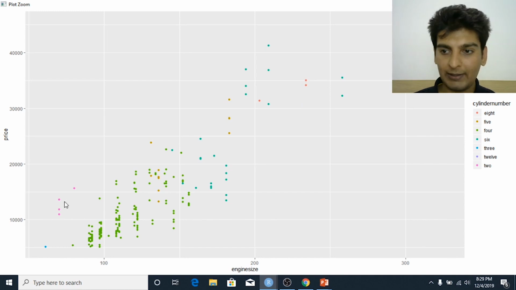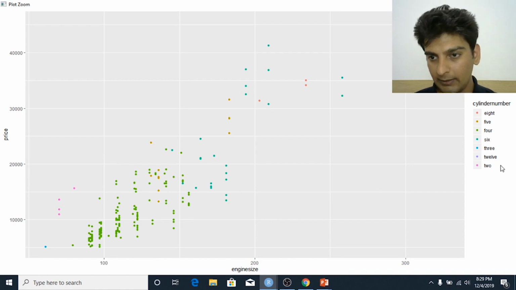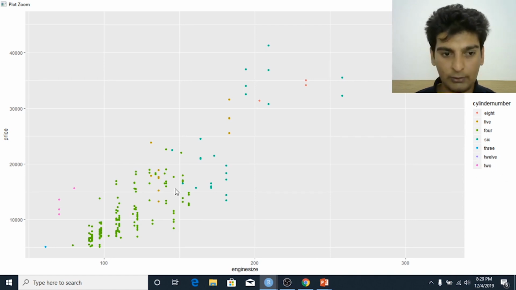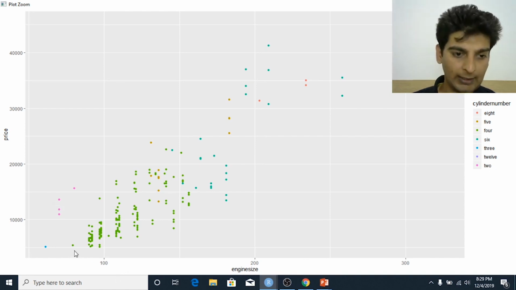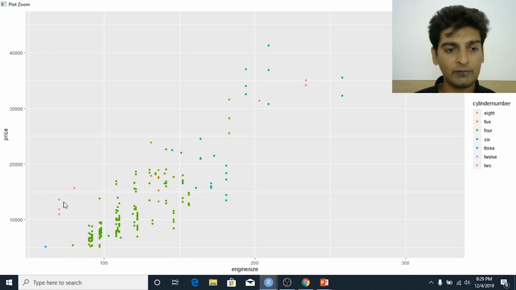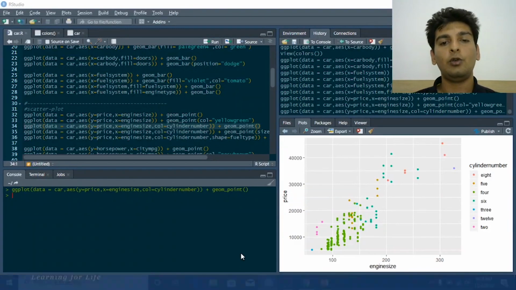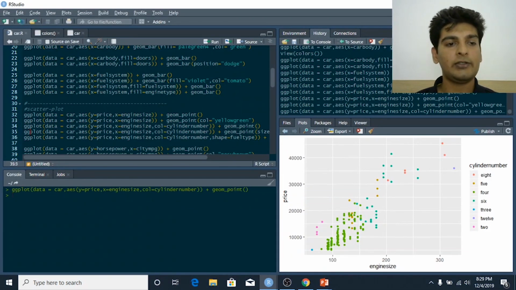Let's take these 3 points. So here the number of cylinders would be, it seems like I've gone colorblind, so it's either this color or this color. So I'll take the number of cylinders to be 2. So if the number of cylinders is 2, the engine size would be around 50, and the price of the cars would be around $15,000, right? So these were some interesting observations.